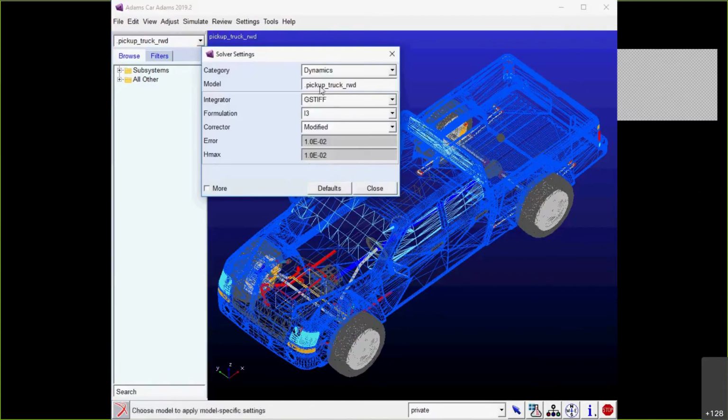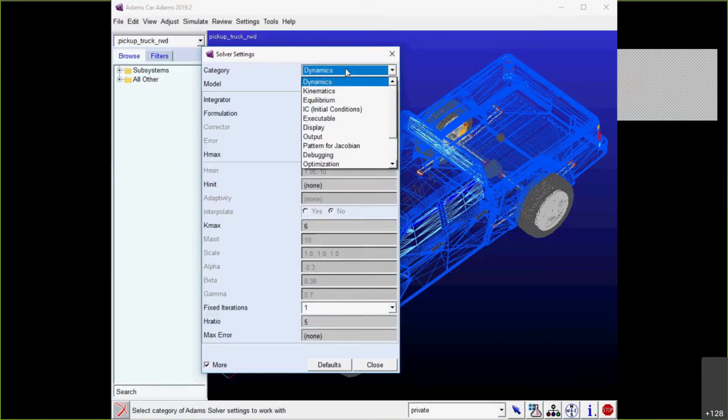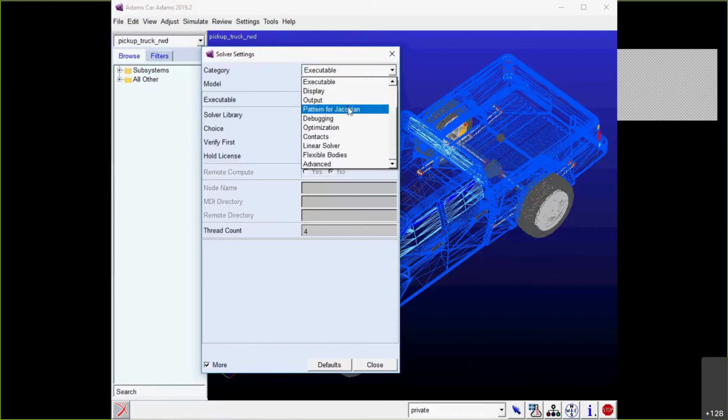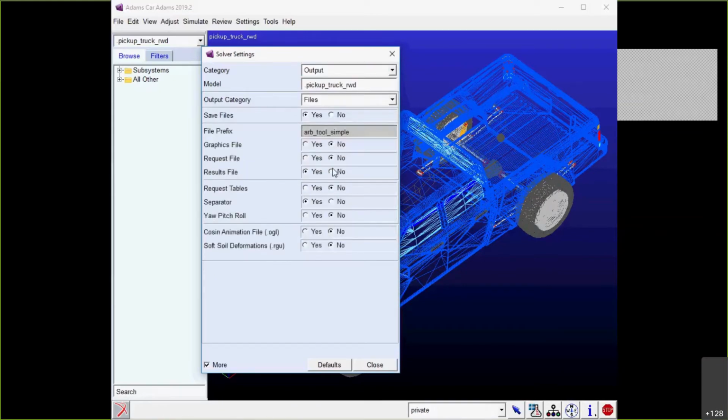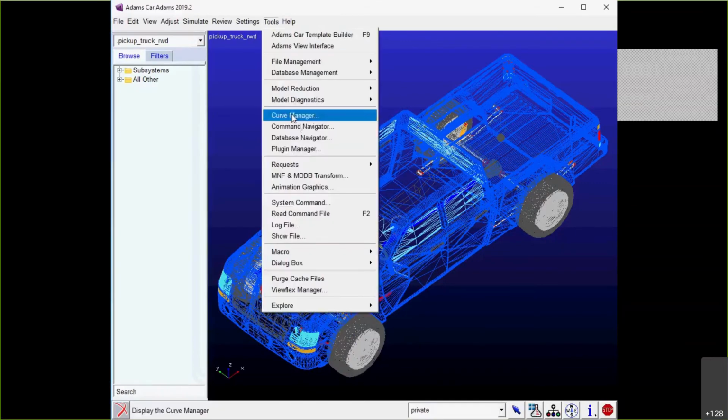Next, before exporting the model as an FMU suitable for VTD, we select the fixed step integrator, set the number of threads for the solver, and turn off generation of the results file. This will make the simulation faster. Now the model is ready for export.